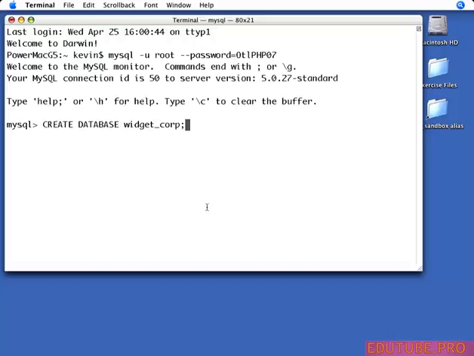Semicolon, like PHP, is the way that MySQL knows that a statement has ended, and it's time to execute it. It came back and said, Query OK, one row affected. That lets me know that it created the database.